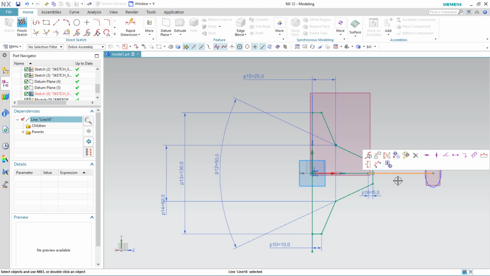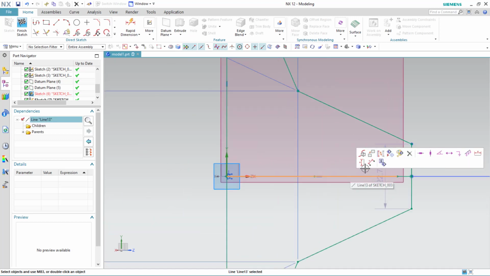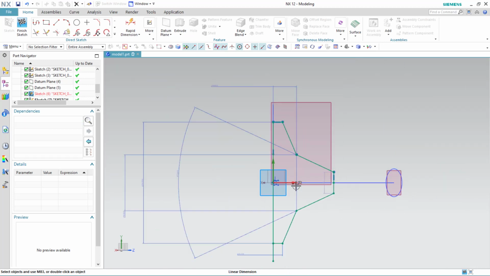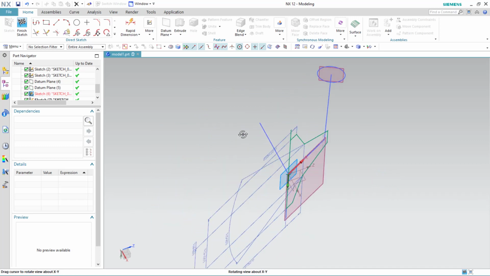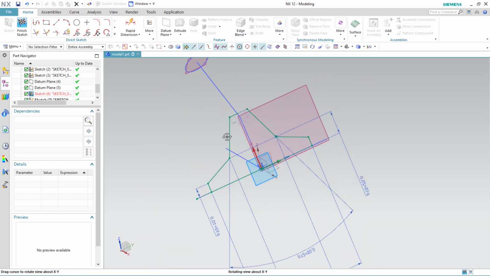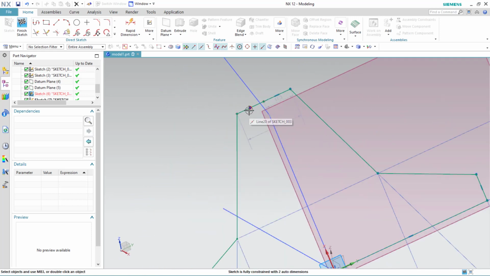So there are a few extra lines which have been added in this. So I'd like to delete them. So while mirroring now, these lines also got added additionally in this inside line. Yep, now this looks okay. You can see it is showing the sketch is fully constrained with 2 auto dimensions. So yeah, this distance is eliminated.